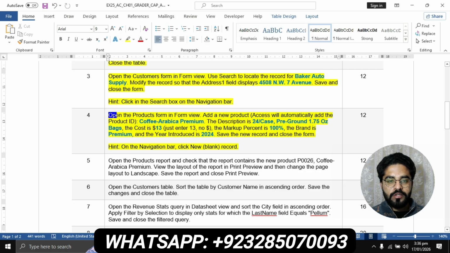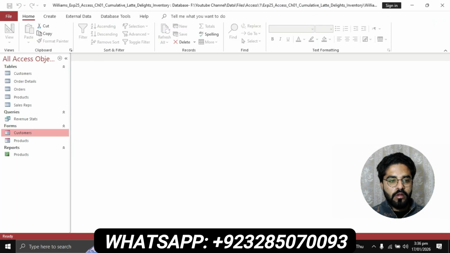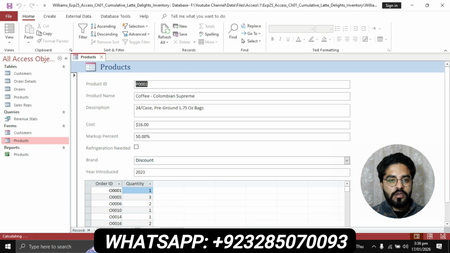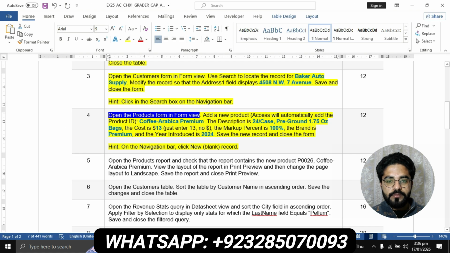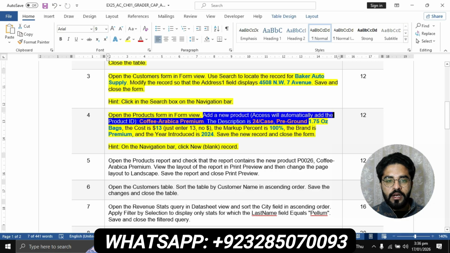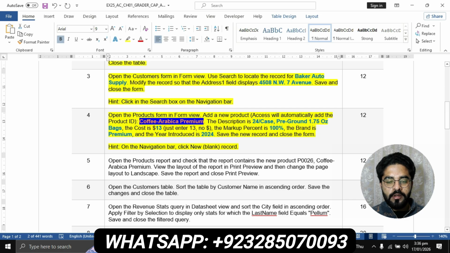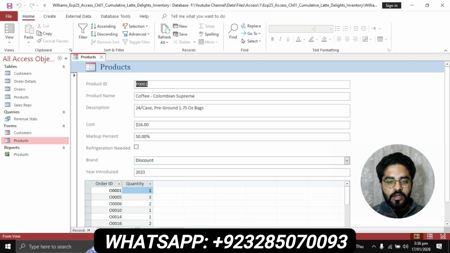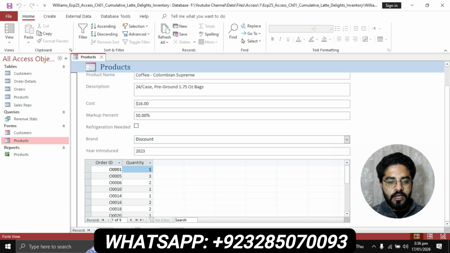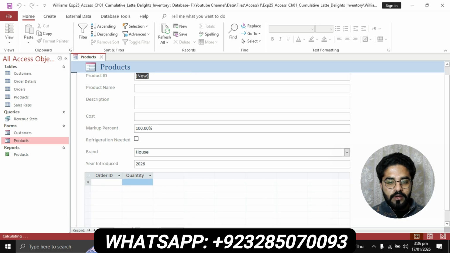The first part of this question is to open the product form in the form view. Product form, double click on this and open this form in the form view. Then add new product. Access will automatically add the product ID. Now you will have to add a new product. Copy this product name. Then you will go to this form and click on this button to add a new record.